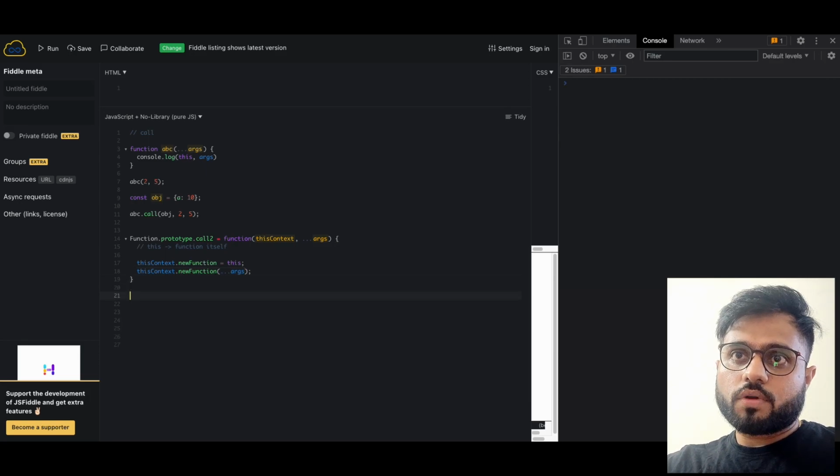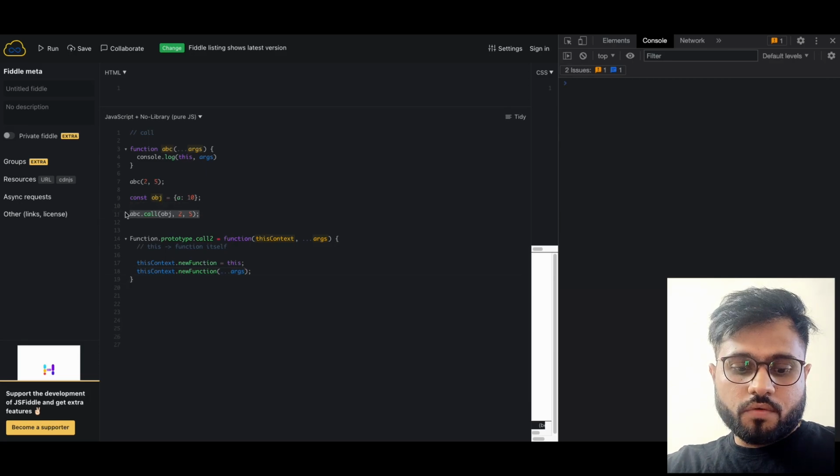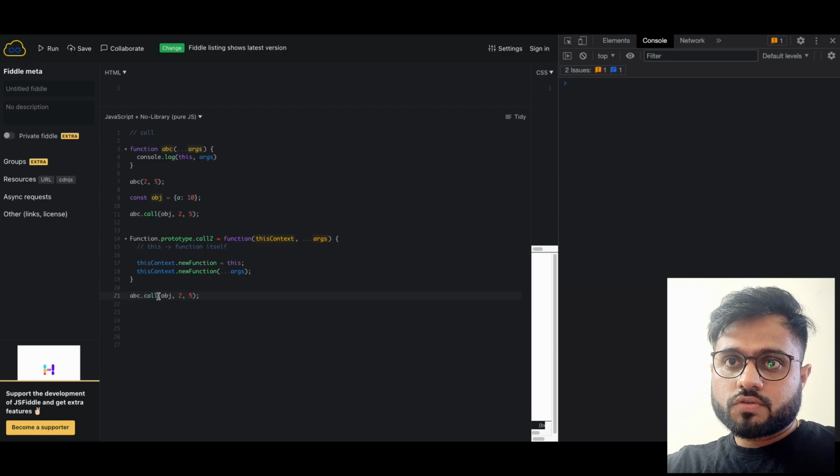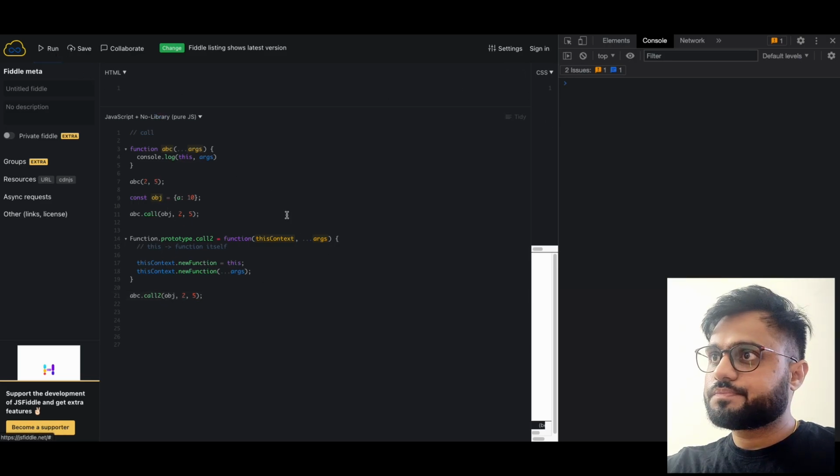Cool. Now let's try to run our code, our new call2 function. So I will take call2 here, the object we are passing here. Cool, now let's try to run.